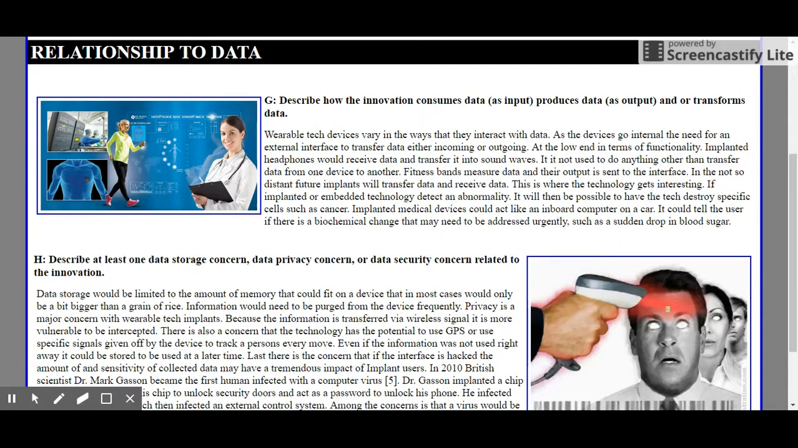The final two prompts fall under relationship to data. Describe how the innovation consumes data as input, produces data as output, or transforms data. Consumes data: implants that are single functioning would get the data and transfer the data so that we could use it. In terms of producing data, the implants that work with our body and our specific biochemistry would produce data as an output, and then that data would be used by either the user or a doctor to make specific adjustments.